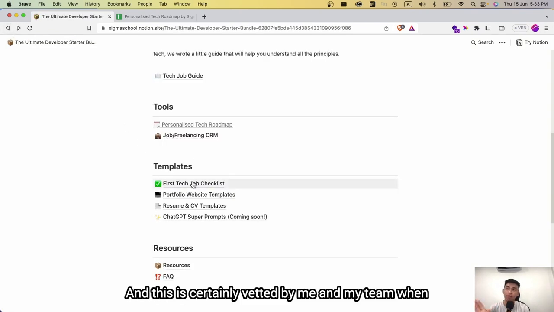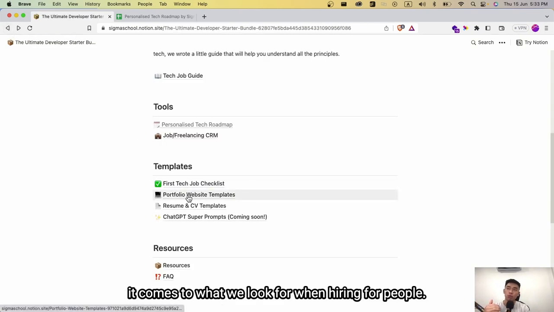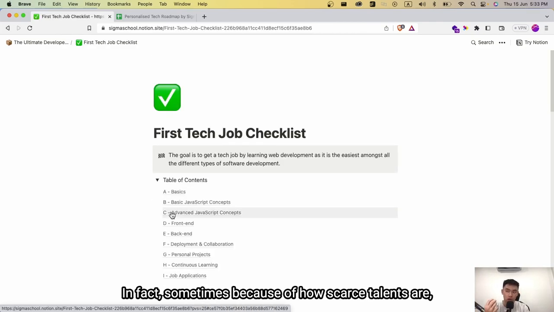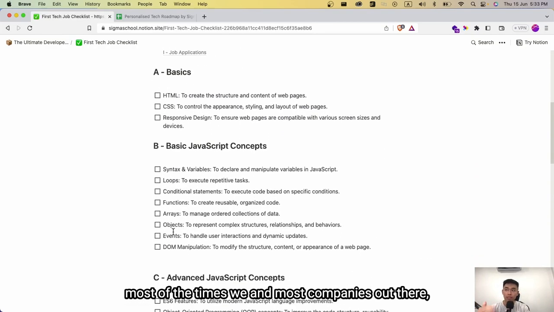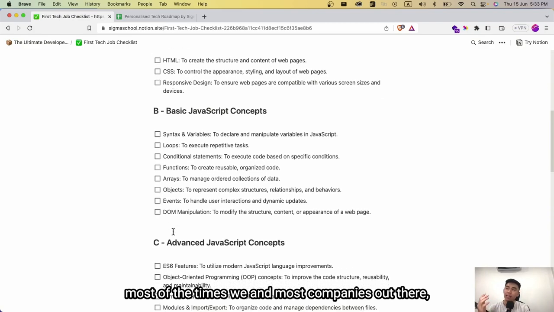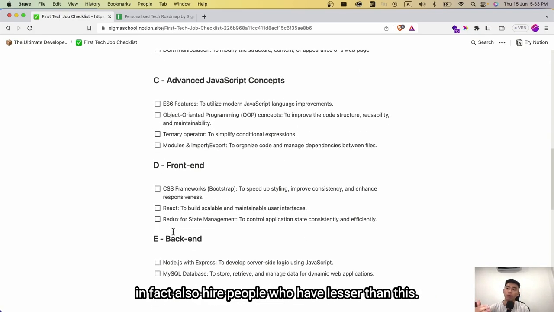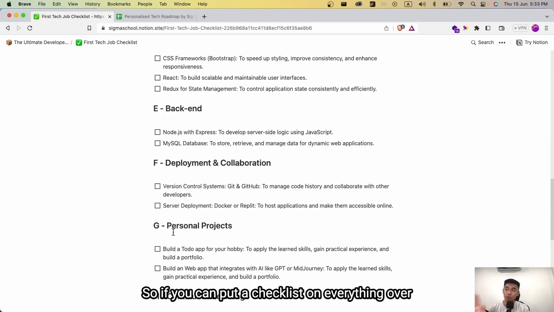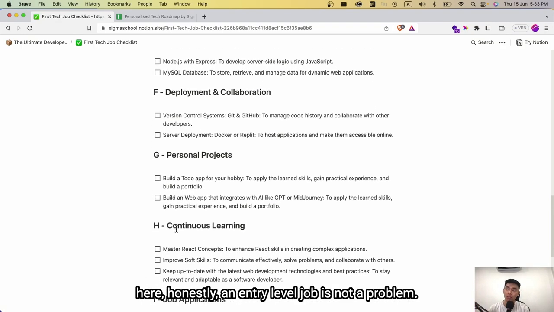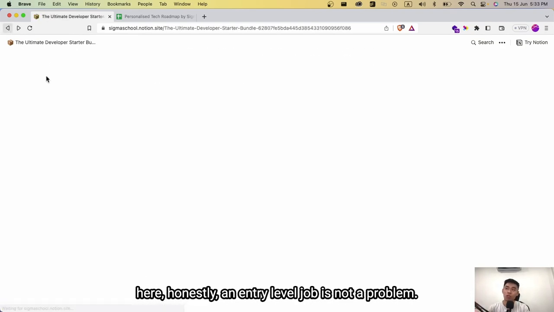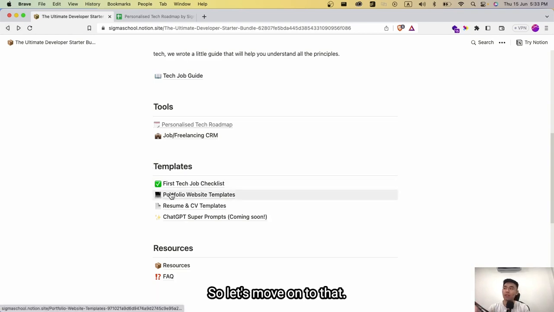And this is certainly vetted by me and my team when it comes to what we look for when hiring. In fact, sometimes because of how scarce talents are, most of the time we and most companies out there also hire people who have less than this. So if you can put a check on everything over here, honestly, an entry-level job is not a problem. So let's move on.